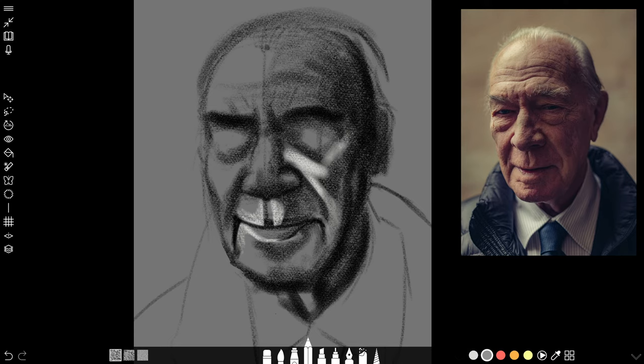Now, this is where I also tend to get myself into a little bit of trouble. Sometimes I will try and dive into detail at this point, which is a bad idea because we don't need detail at this point. We still need to define shapes and planes and all of that kind of stuff. So you don't want to jump into detail here because it's going to get you in trouble later.